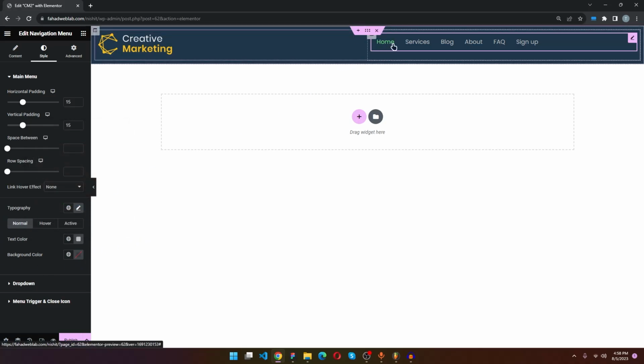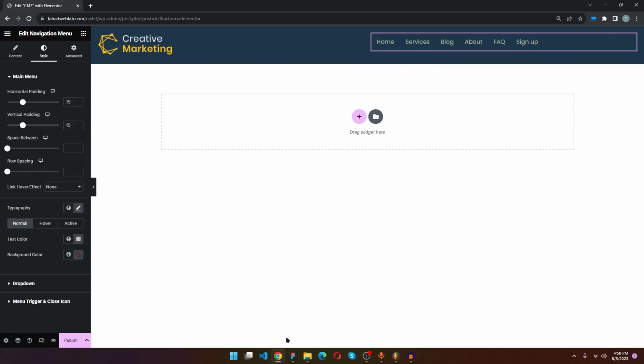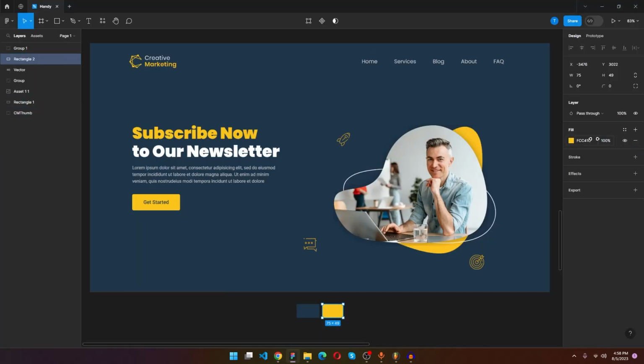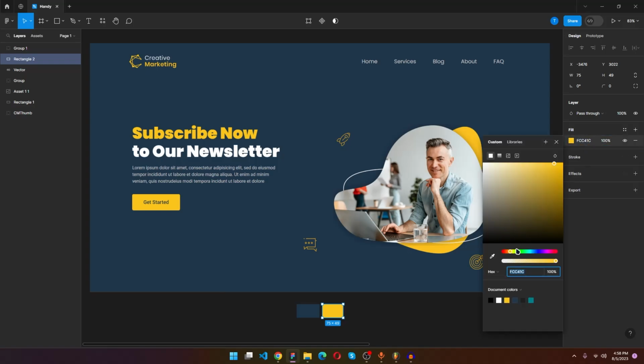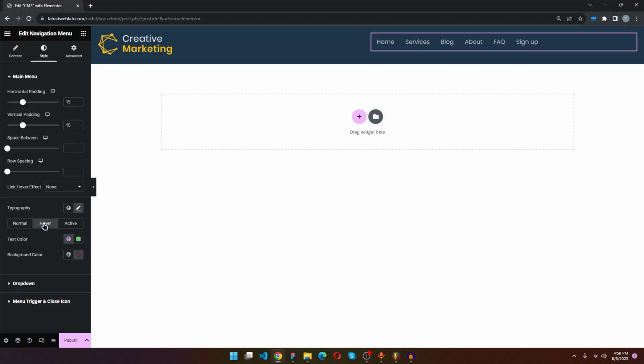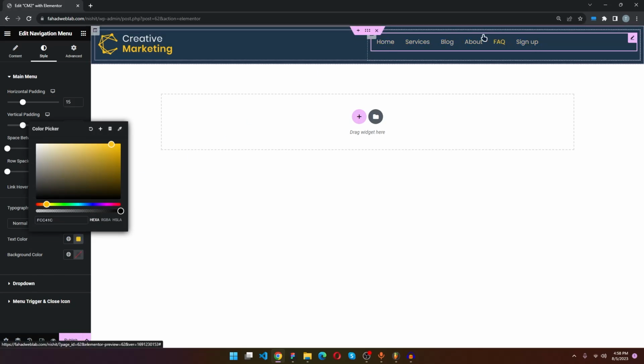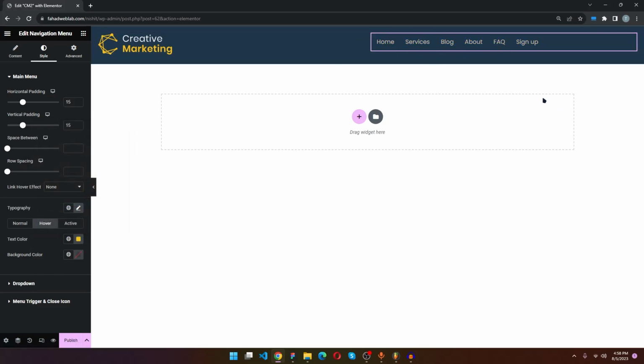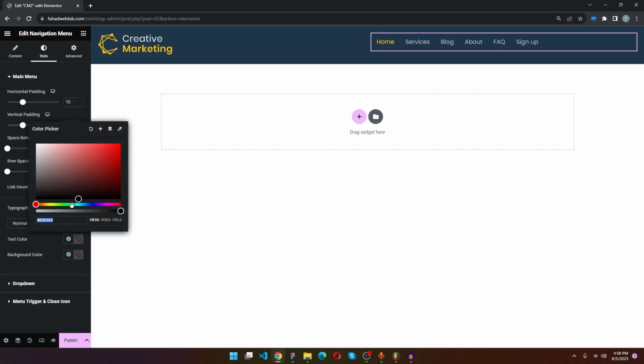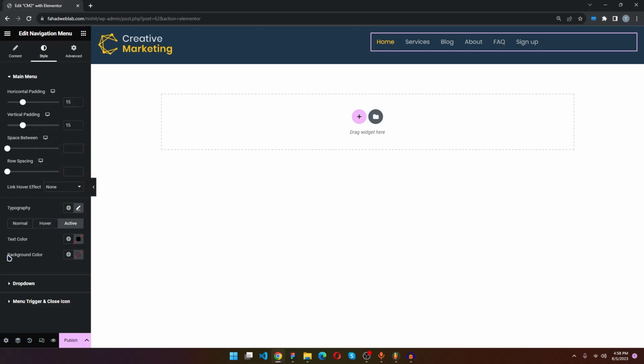Now you can see the text hover is green, but we don't want the green. We have our own theme color. So we are choosing this color. Copy the color and click on the hover. The text color, instead of the green, paste your color. So now we have the hover color. So active color is now the same as the hover color. You can keep the same or you can change. So for now, I'll keep it as it is.